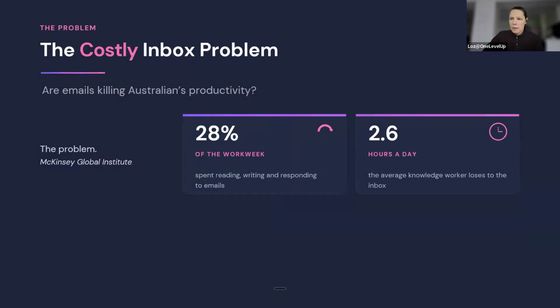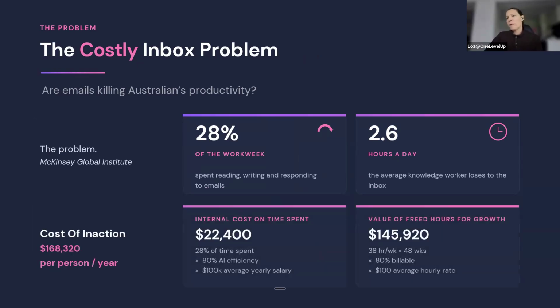The problem is that it's actually a very costly inbox problem, because there are some studies. I think this one was done in the US, but the figures are very similar for the Australian market. People working on computers are spending a third of their week managing their emails. Can you imagine how long that is? That's basically 2.5 hours per day. If we start to put figures in front of it, obviously I made some assumptions to come up with a final number.